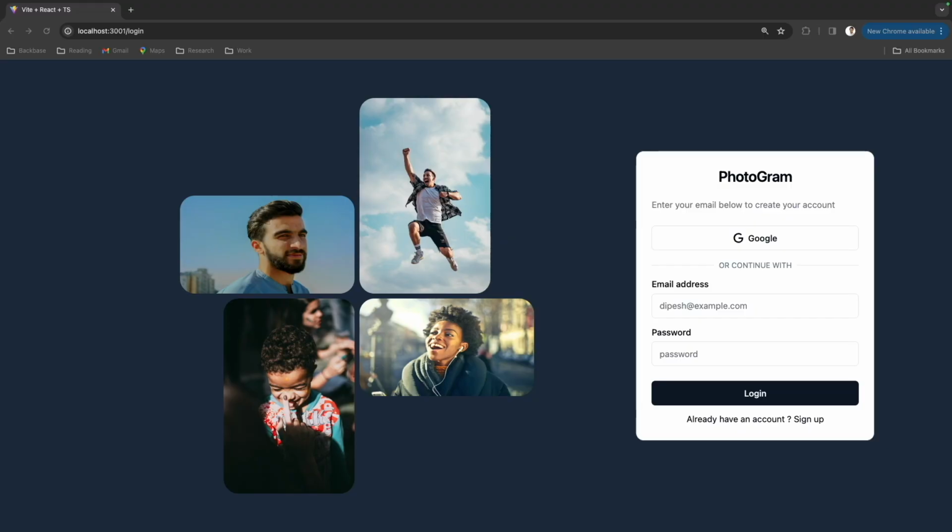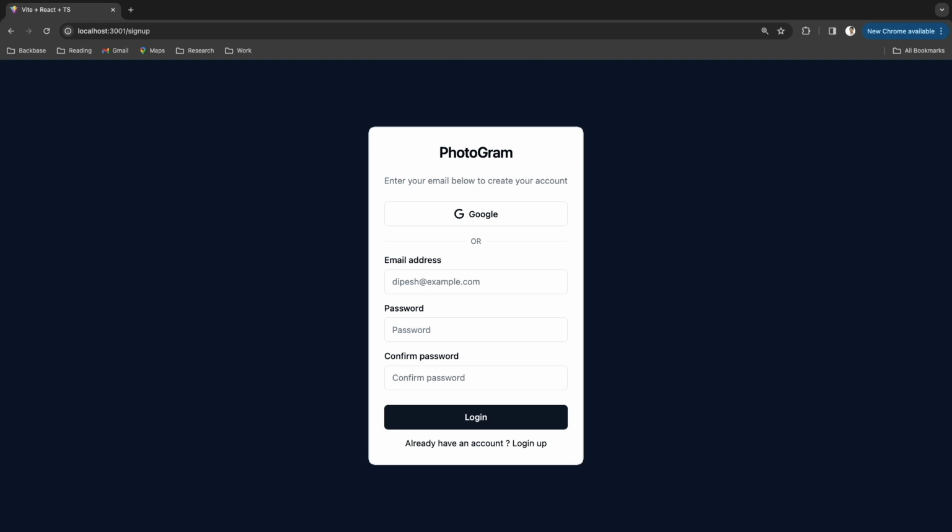Alright guys, so this is how our app looks like. We have a login page and here is the login form. We can also go to the sign up, and this is how the sign up looks like. We can just click and come back to the login. Now let's sign up a user.